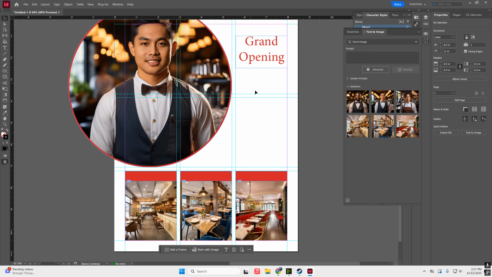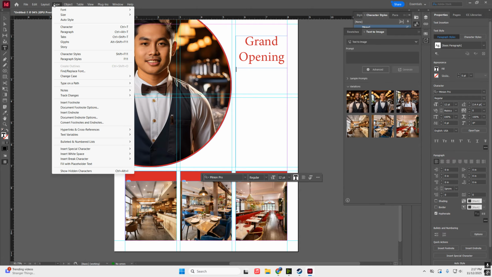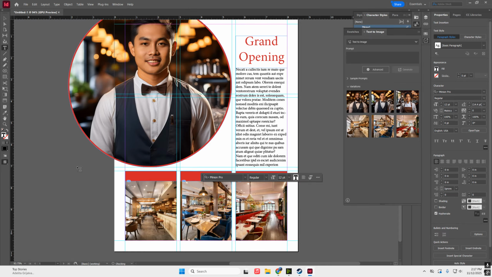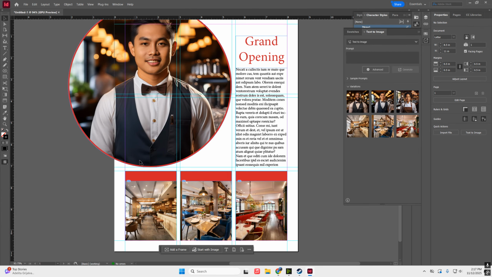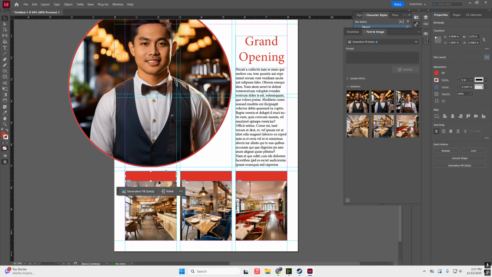Now let's go ahead and put some text in right here, and we're going to use some filler text. So I'm going to the type tool. I'm going to drag a box from about here to there, and then I'm going to go to type, and then I'm going to go to fill with placeholder text, and that looks like this. So that's not bad. Now let's maybe just put a couple of text boxes right here.